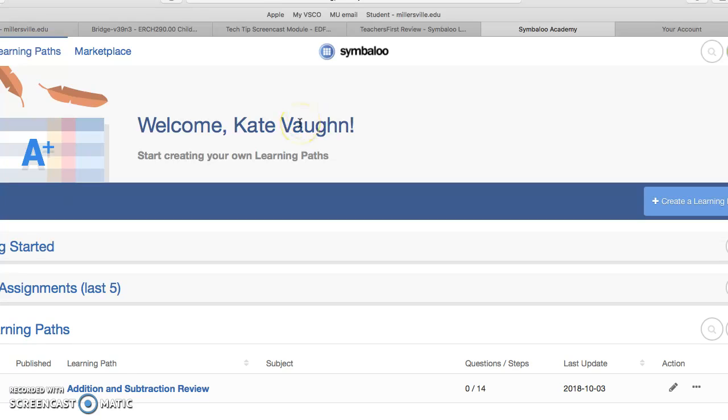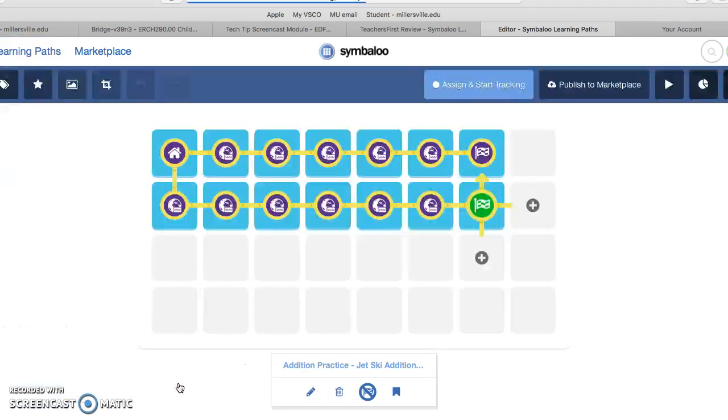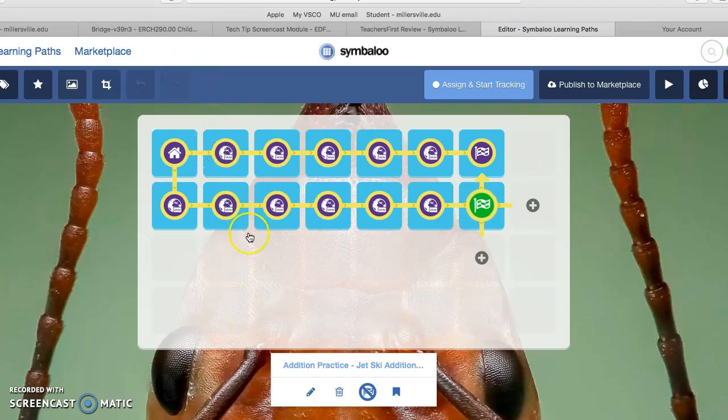So when you go into Symbaloo and you log in as a teacher, this is what the screen would look like. Then you can start by creating a learning path, which you would go here to do. So I created a learning path as an example, and I have it as an addition and subtraction review. You can access it by clicking it, and then it will look like this, where I've input different things in for the lesson. So I chose to do a review for addition and subtraction as my example.